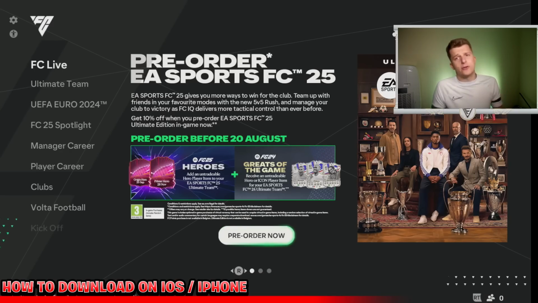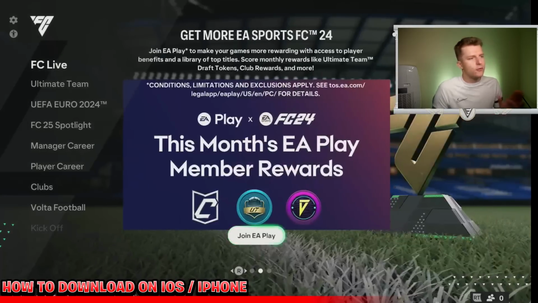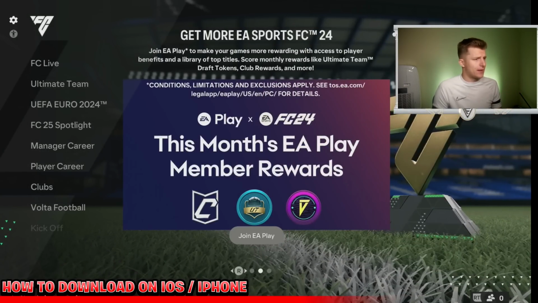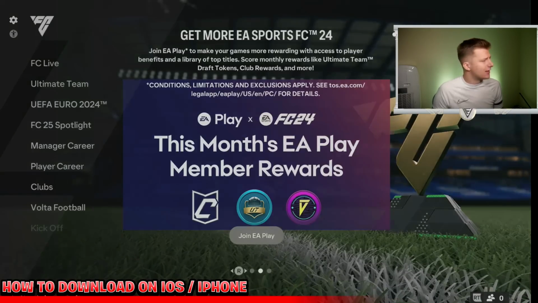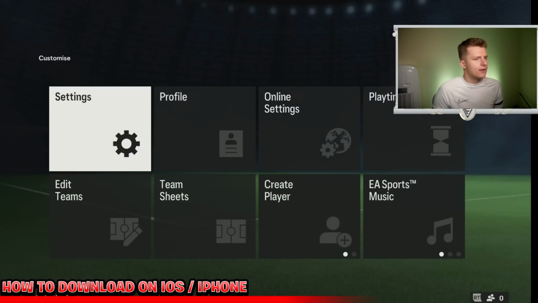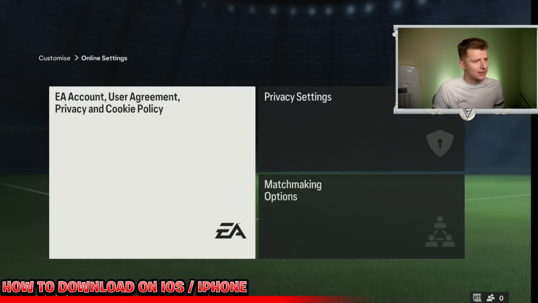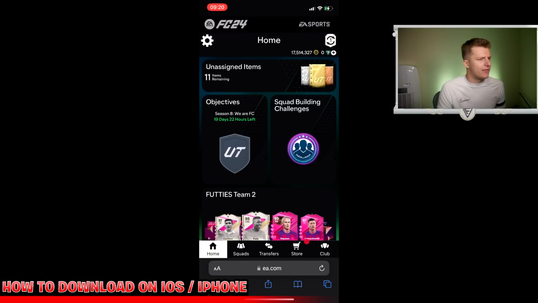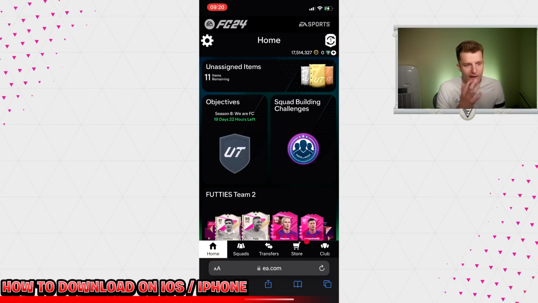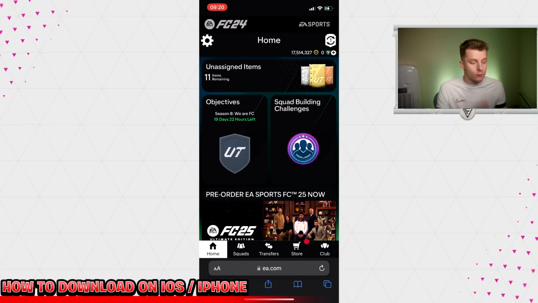The way that you can find your login is by heading over to your console. What you then want to do is go left on the main menu. You can see you've got this person doing a T-pose, and you can see the settings. You're then going to click on settings, then go onto online settings, and then click on EA account user agreement. Once you've clicked on this, it'll give you your email and your ID. What you then need to do is put in your email from this. You'll either remember what your email is, or if you don't, you can reset the password, and once logged in there, it will log you into the web app.